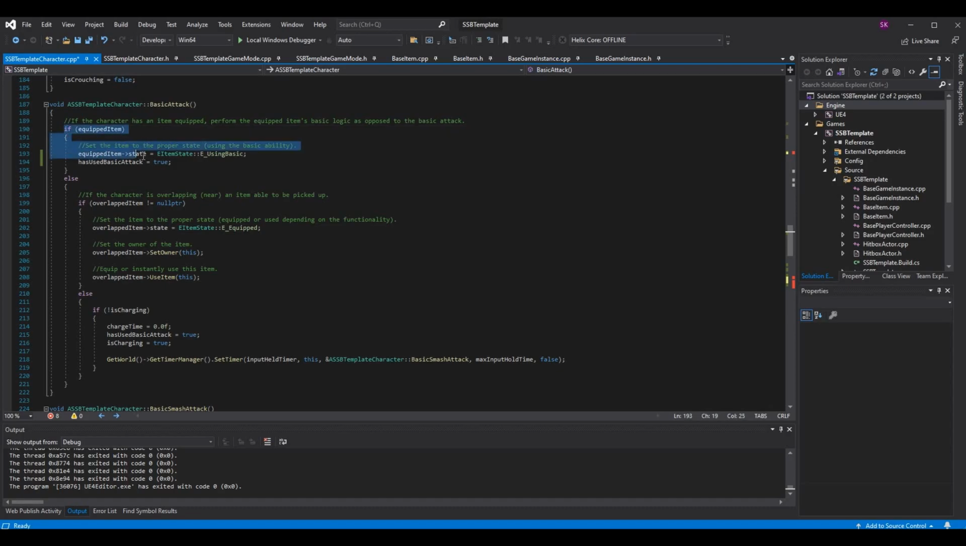We had done logic to check if we have an equipped item. Otherwise, we check if we're overlapping an item, and if we are, we equip the item, set the state to be equipped, and then we set the owner to be the character that equipped it, and then we use it if it has any sort of use when being picked up. For example, if it's a food item and you pick it up, then it's going to heal the player.